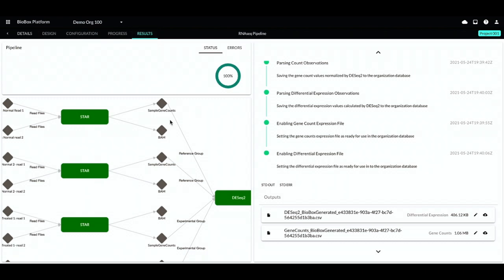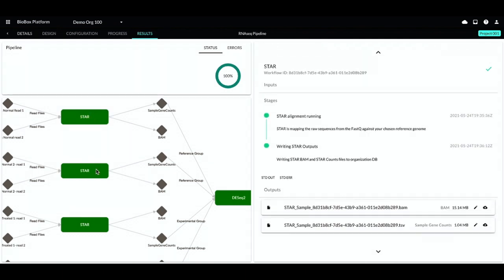Once your pipeline is complete, you'll be able to head over to the results section. On the results section, you can click through each workflow, and you can look at all of the individual steps as well as the output files.